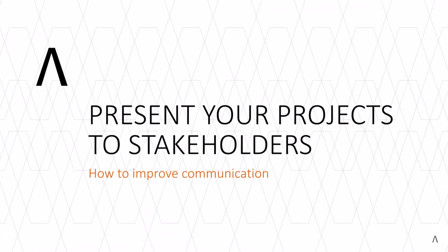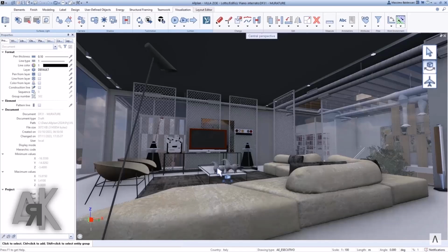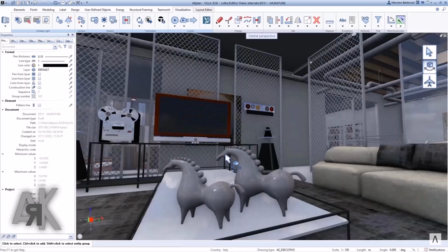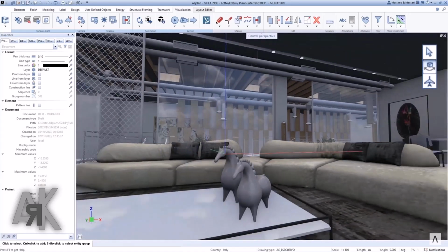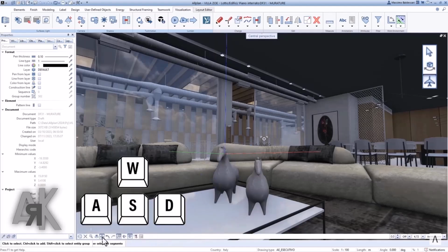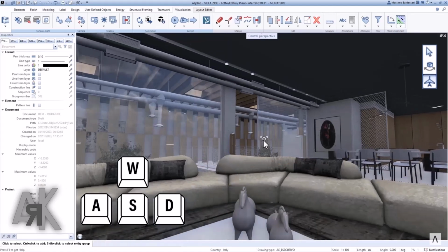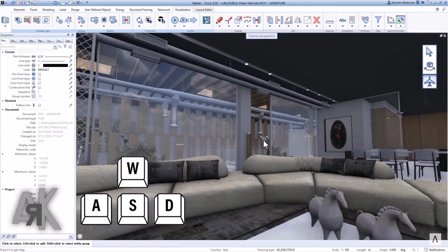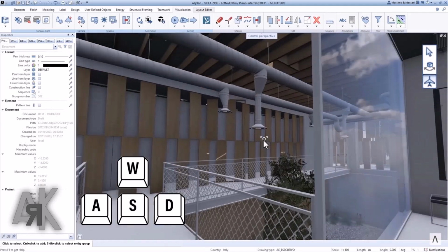Let's talk about improving communication. Allplan provides different ways to present your project. For instance, you can use the navigation mode or fly mode features to look around your model. These features within Allplan are designed to make your presentation more dynamic and engaging, allowing for clear and effective communication of your vision to your clients.